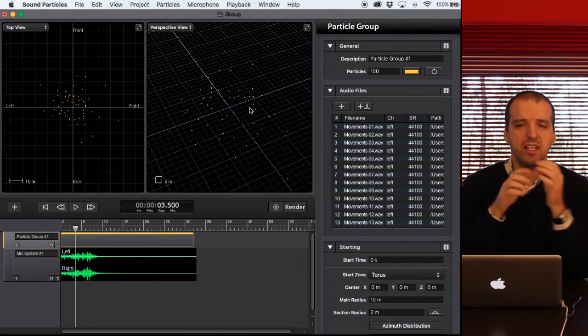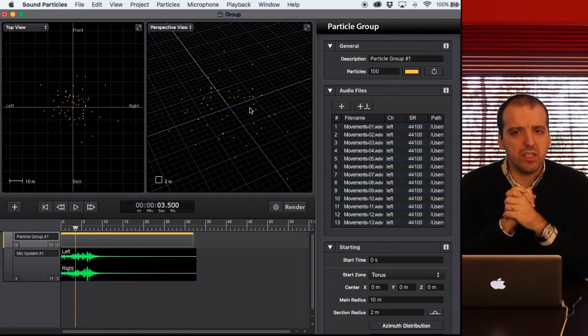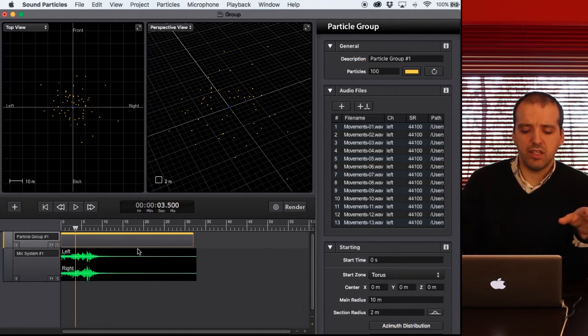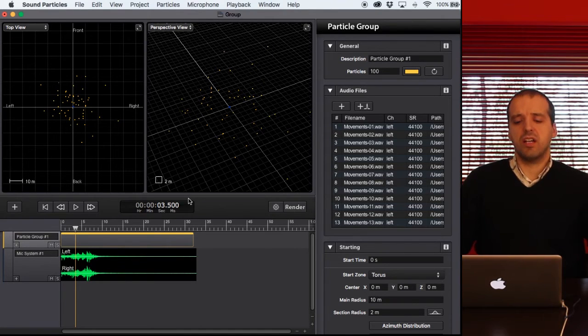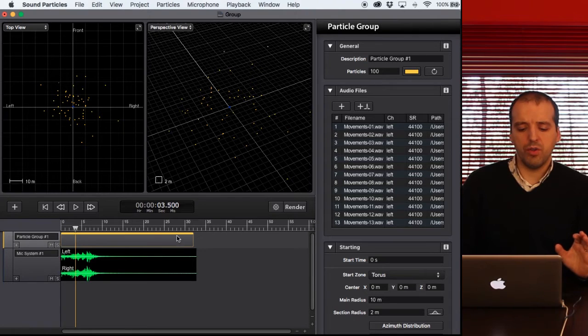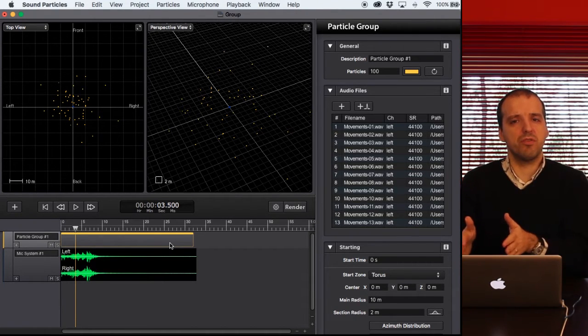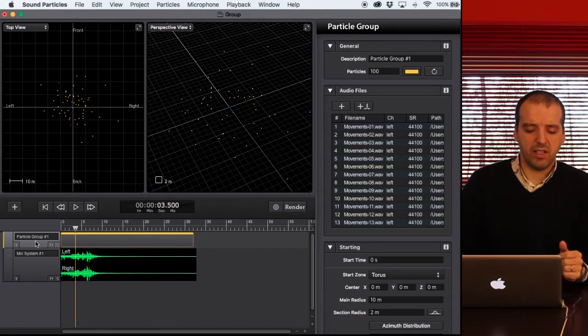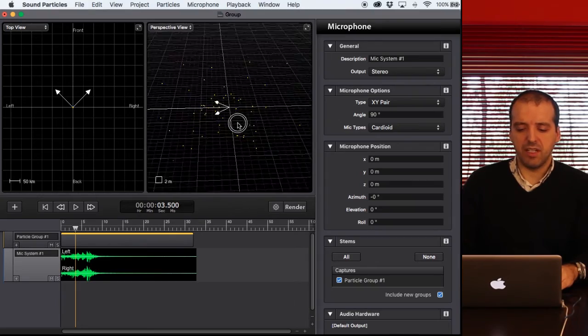So there are several things that you can do with the software, and the important thing is that it's a virtual empty space. You're always going to need two things: sound sources and microphones. So you have to have some particles to create sound, and then you're going to have some microphone over there that will capture the sound of everything that is happening around you.